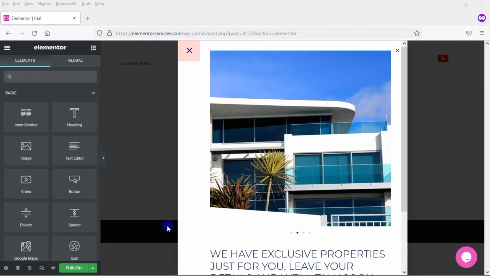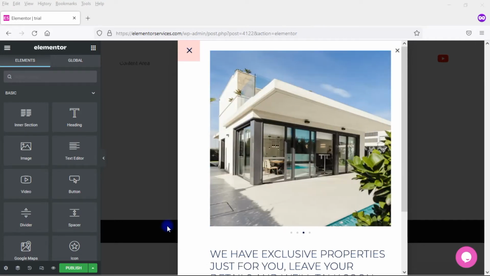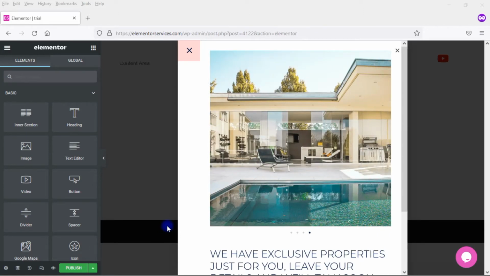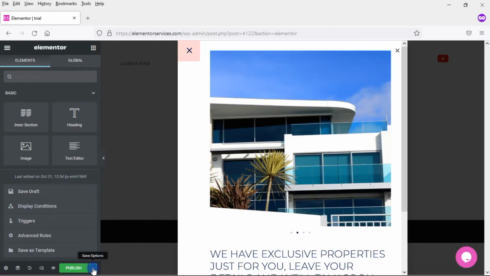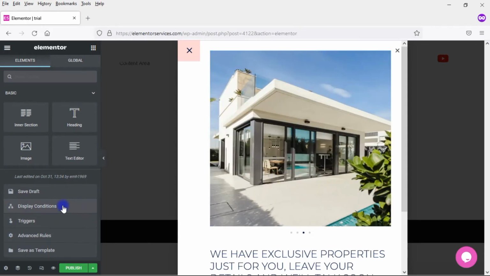Now, as part of the Popup Builder, you also have display conditions, triggers, and advanced rules. And similar to the theme builder, these really allow you to target where and when your pop-ups will display to your website visitors. Let's take a look at how these work. So let me come over here and click on the up arrow. And as you see, you have display conditions, triggers, and advanced rules. Let's start with the display conditions.